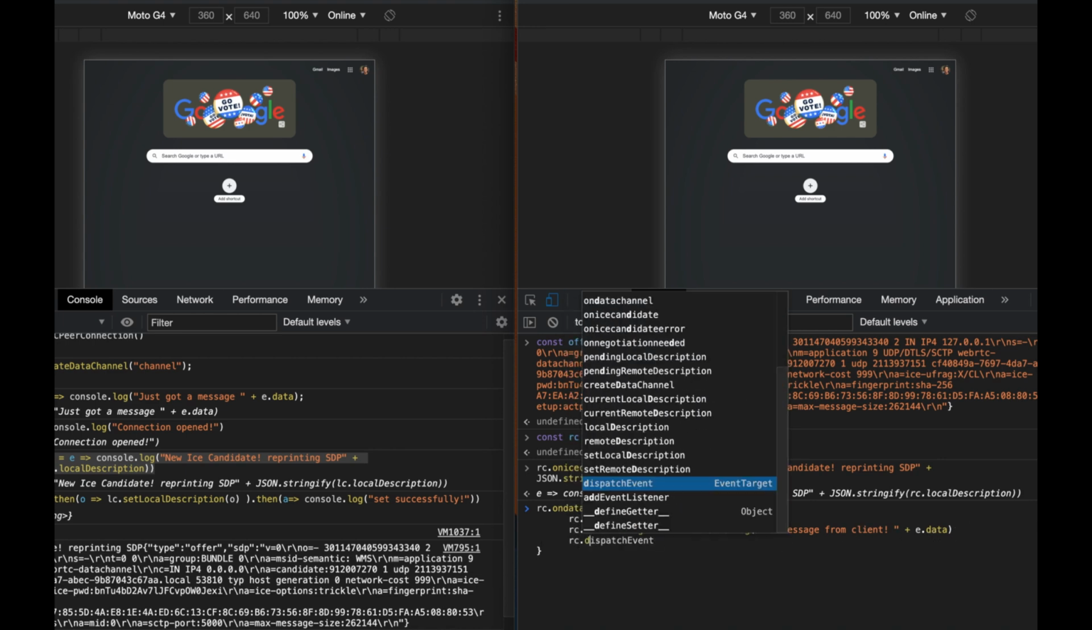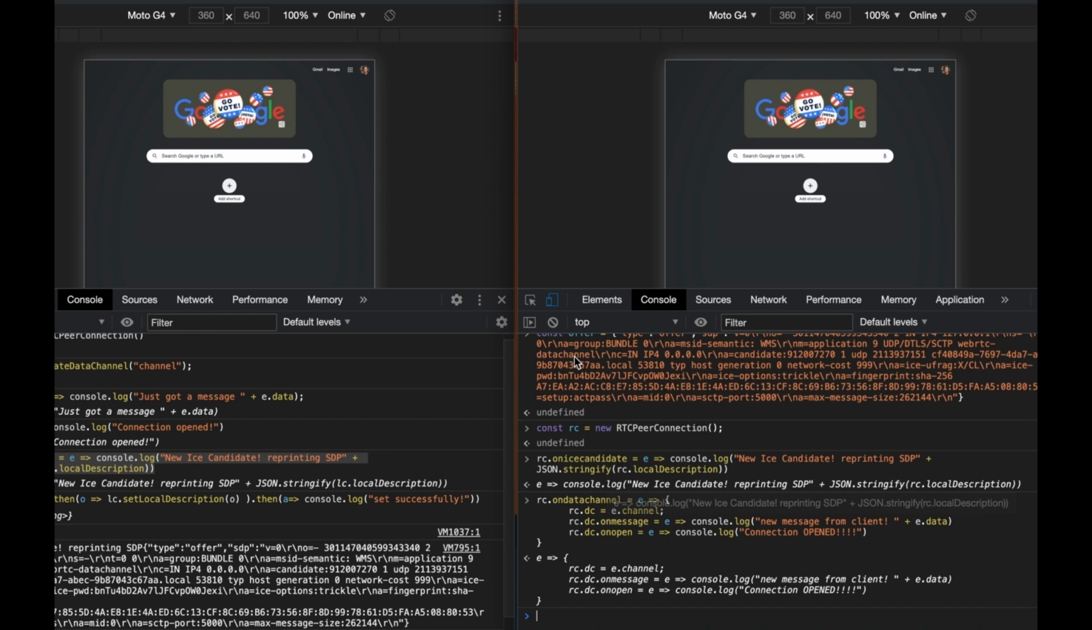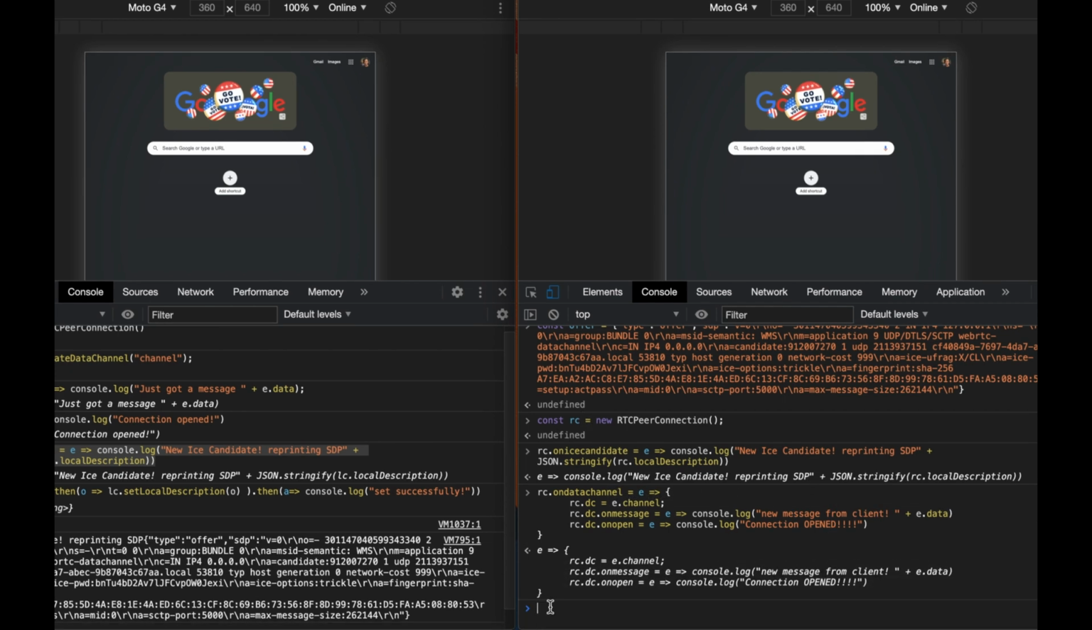So now rc.dc.onopen, very important as well. console.log "connection opened". So that's when we just got the connection. All good, right? It's very, very critical stuff. And that's it. Now, what else do we need to do, guys?